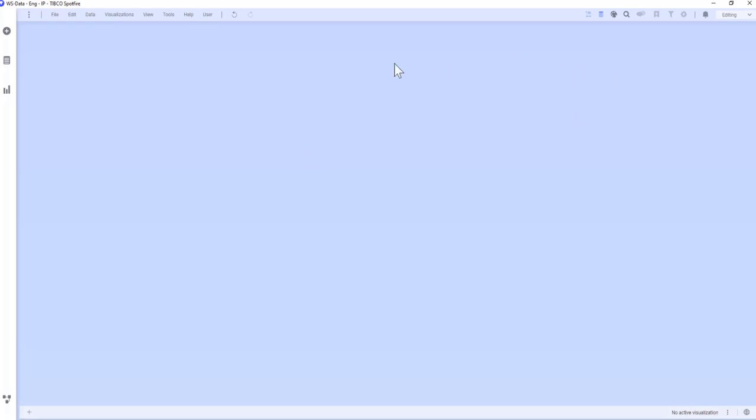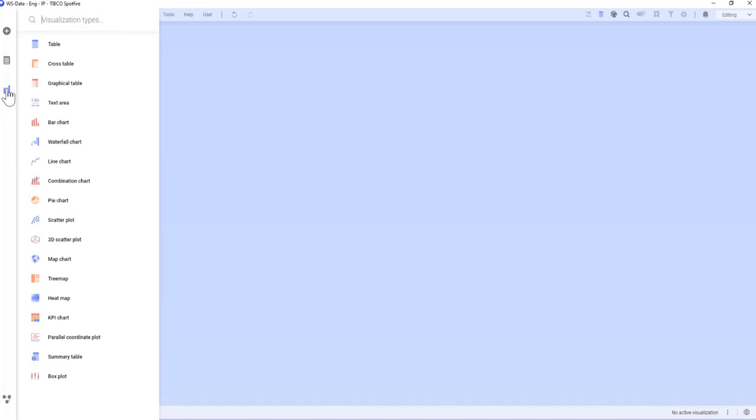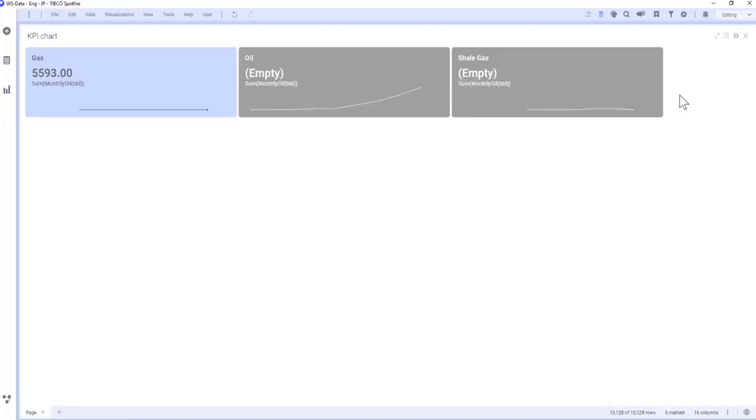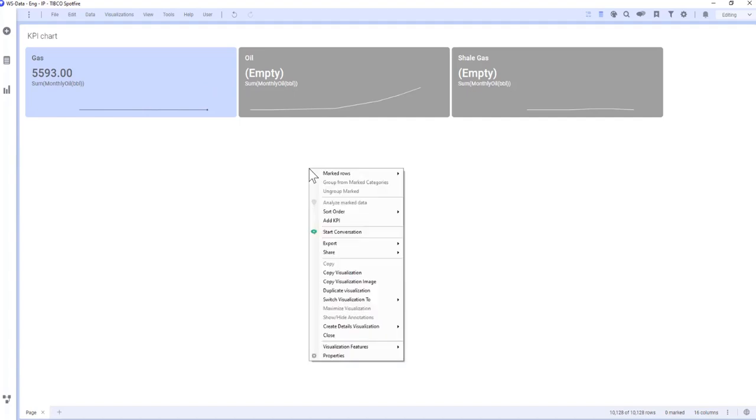So step 1, we're going to start with KPIs. Go to the left, go to KPI chart, select it, and see how Spotfire auto-populates the first visualization. Now, I like the fact that it's showing the different fluid categories that we have, gas versus oil versus shale gas. We want to keep that, but we want to show different information. I want to show the count of the wells that I have for each of the categories. So I want to be able to configure this visualization.